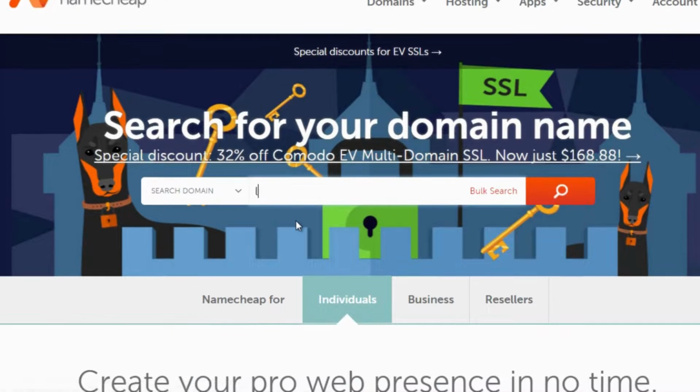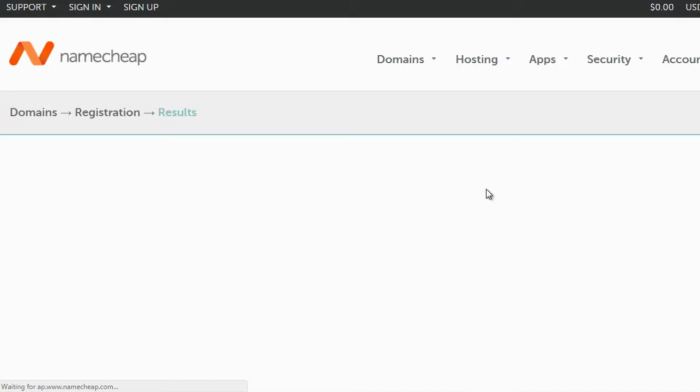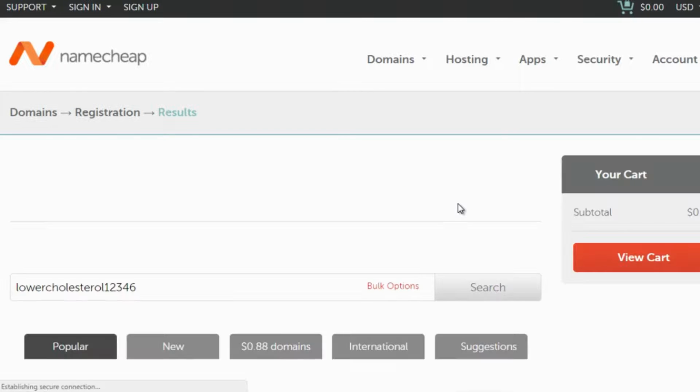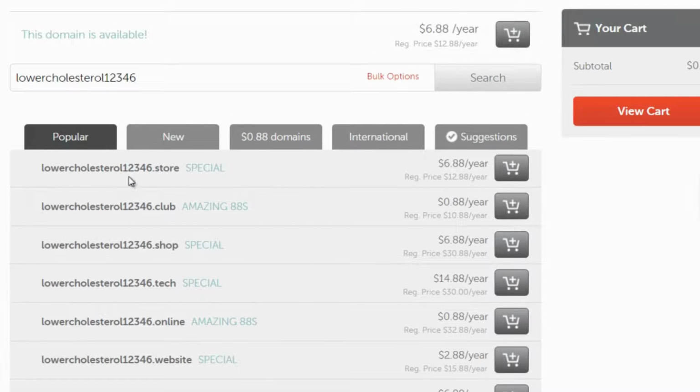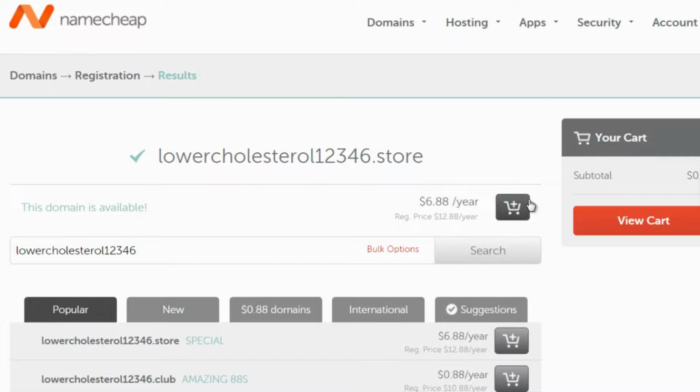So if we say something like lower cholesterol, and I'm pretty sure lower cholesterol is taken, we'll just do 1, 2, 3, 4, 5, 6. And we can see whether or not it is available. And I'm pretty sure it is, just because I put some numbers in it, but I don't recommend you do that. I just recommend you find whatever domain is great for you, and then of course add it to your cart, buy it, and you're good to go. So you pretty much have completed the domain part.